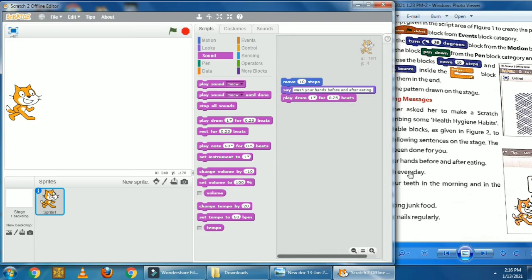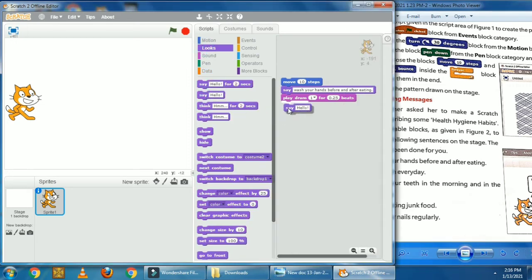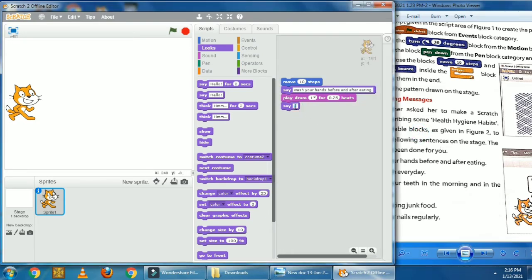Now this way we have to type our second message, which is take bath every day. Okay, so again take the say block from the looks block, say hello, and type the second message in place of hello from the keyboard. Second message is take bath every day. So type here take bath every day.